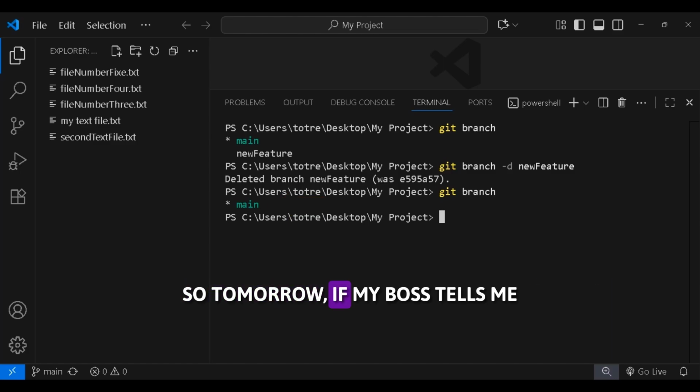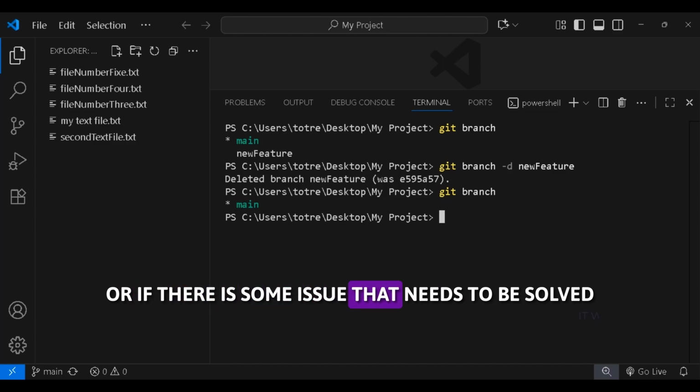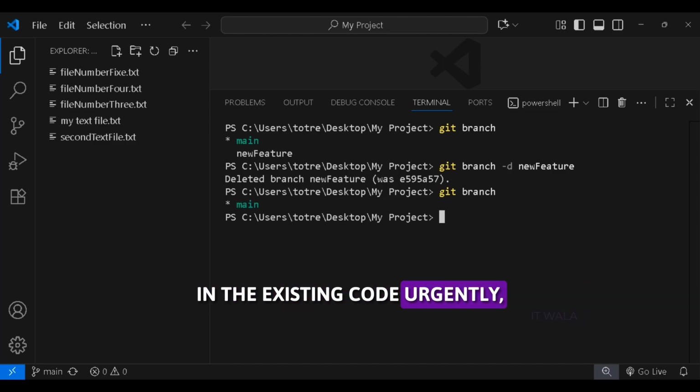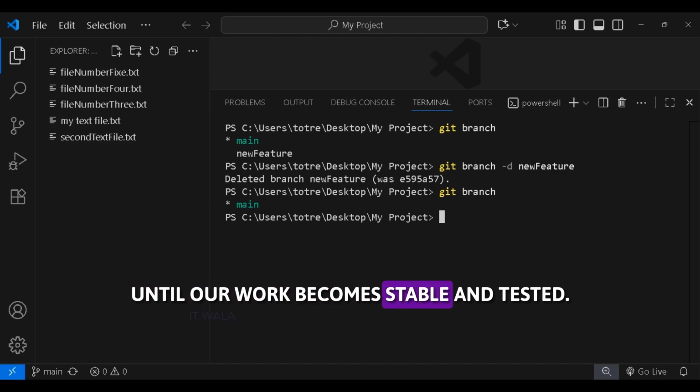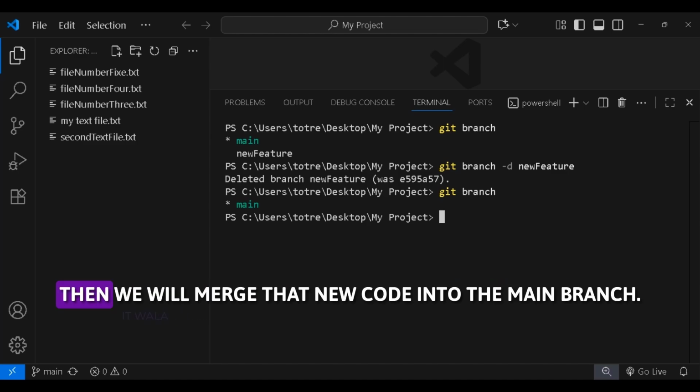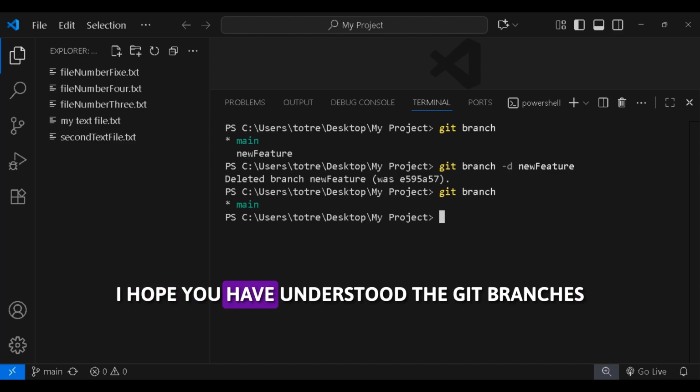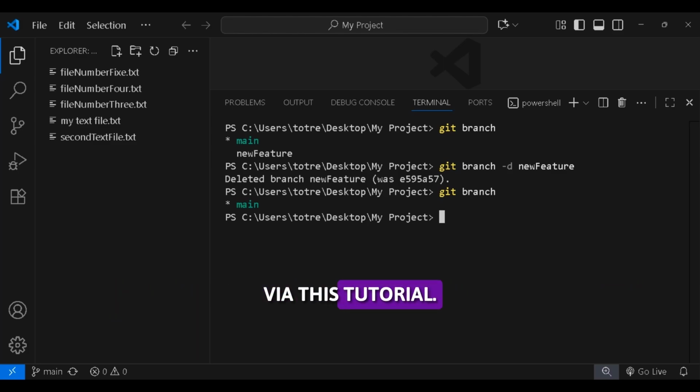So tomorrow, if my boss tells me to start working on some new work, or if there is some issue that needs to be solved in the existing code urgently, or if any other side work is there, we will first create a new branch and do all our experiments in the new branch, until our work becomes stable and tested. Then we will merge that new code into the main branch. I hope you have understood the Git branches via this tutorial.